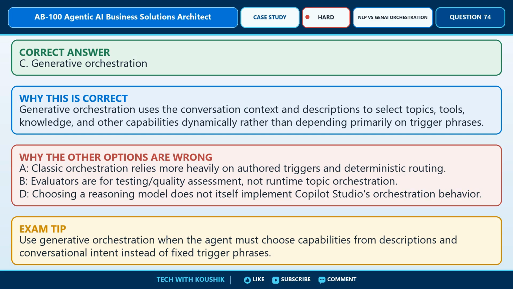Generative orchestration uses the conversation context and descriptions to select topics, tools, knowledge, and other capabilities dynamically rather than depending primarily on trigger phrases. Check why each remaining option is not the best fit. A. Classic orchestration relies more heavily on authored triggers and deterministic routing. B. Evaluators are for testing/quality assessment, not runtime topic orchestration. D. Choosing a reasoning model does not itself implement Copilot Studio's orchestration behavior. Use generative orchestration when the agent must choose capabilities from descriptions and conversational intent instead of fixed trigger phrases.